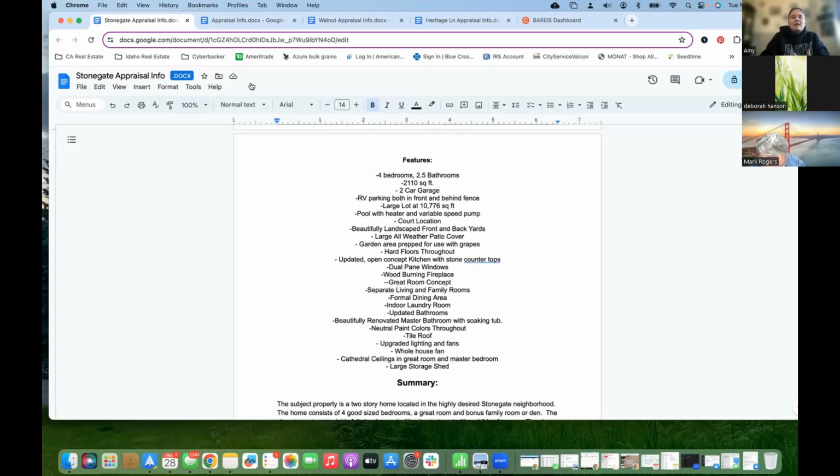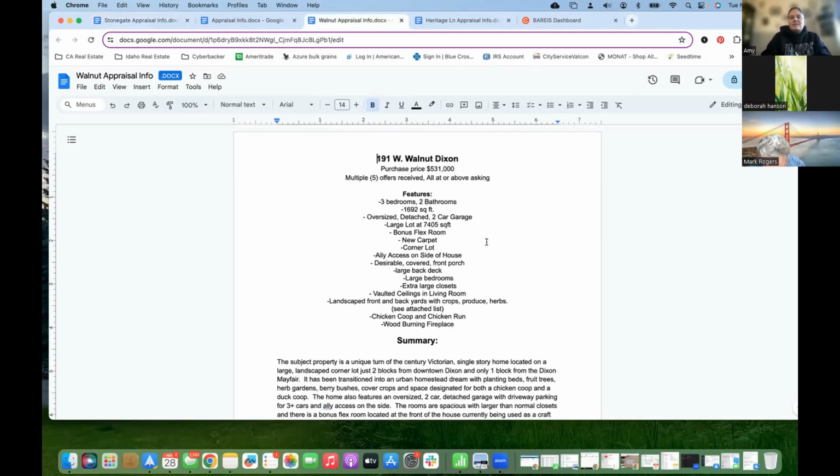Okay, so that's what comes next. So after we do the summary, then we can do upgrades and features. For Walnut, here we did that again, right? Same thing. Starts with bedroom, bathroom count. Talked about the garage. This one had an oversized detached 2-car garage, so I noted that.